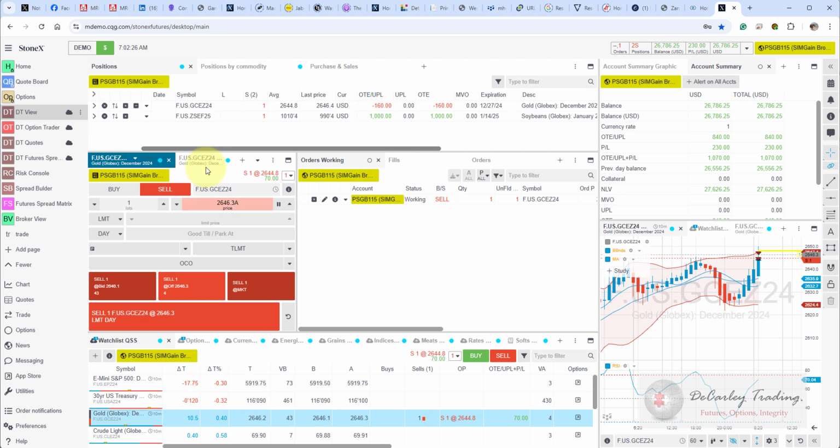Most people don't understand how it works, but demos are very expensive for brokerages to offer because the exchange charges data fees for the demo accounts. The exchange wants their money whether you're trading a live account or a demo account. Okay, back to the order entry ticket.